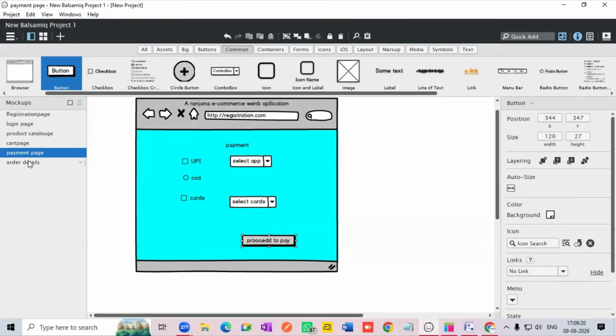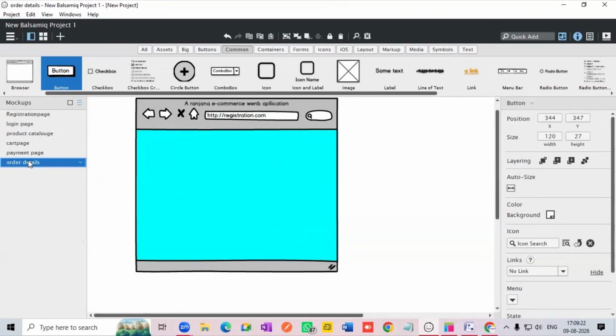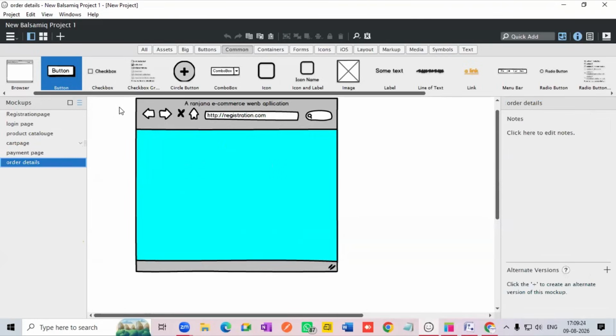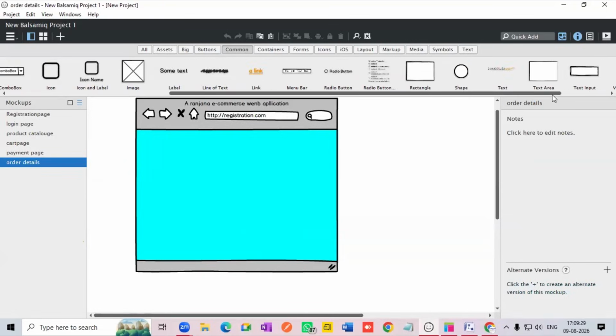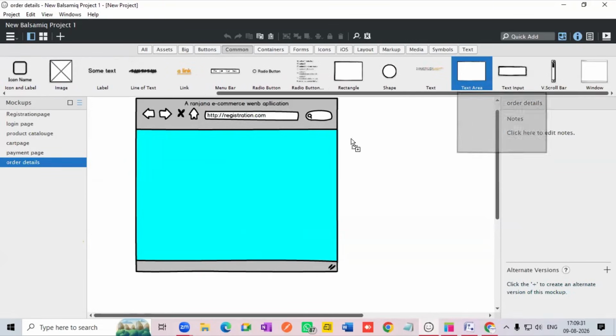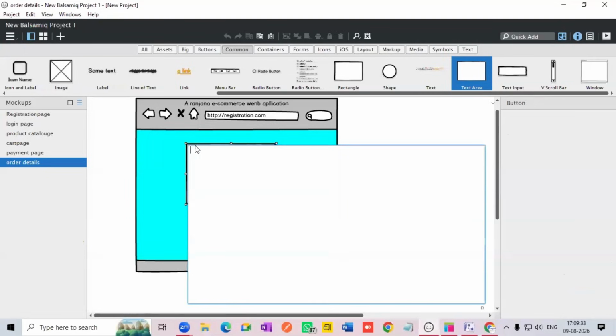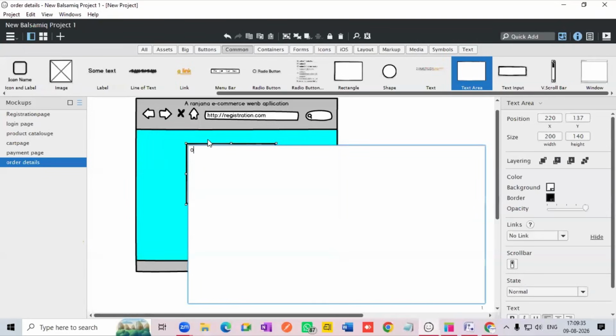Okay, and after clicking on proceed to pay, the order was successfully placed. On the order details web page, we are adding one order details page here. Let me choose a text area. I'm choosing the text area, and in the text area I'm naming this the order details.